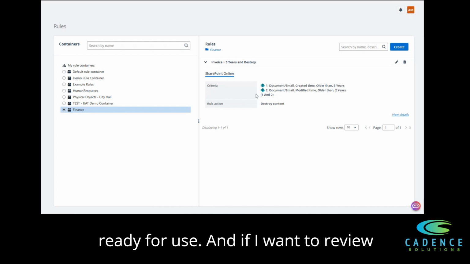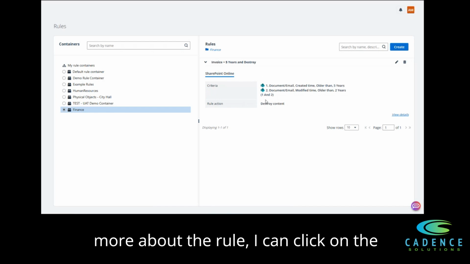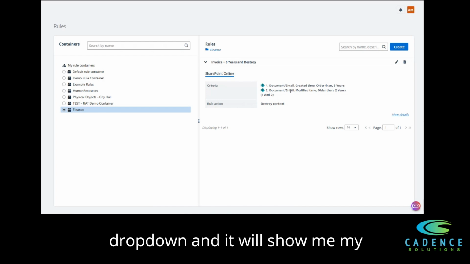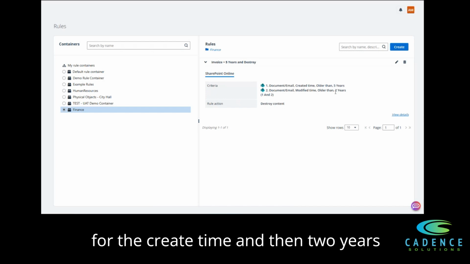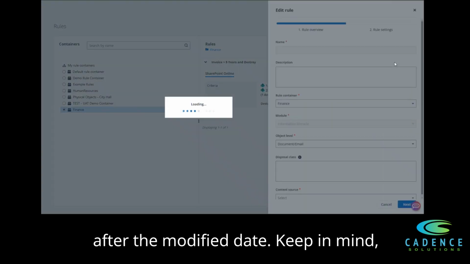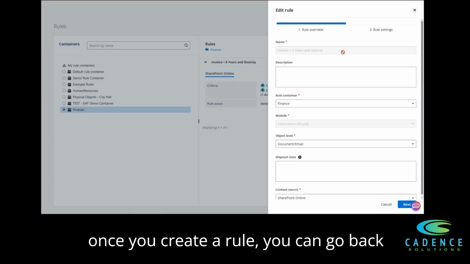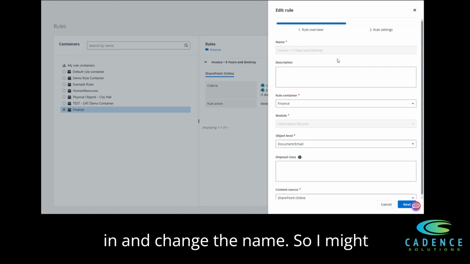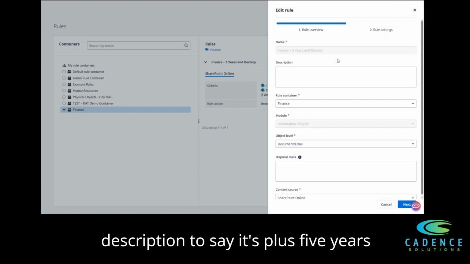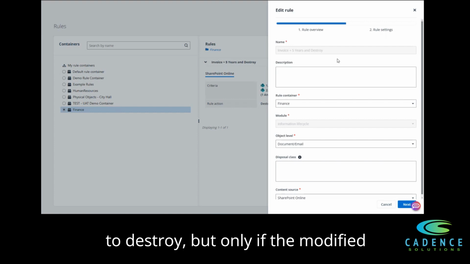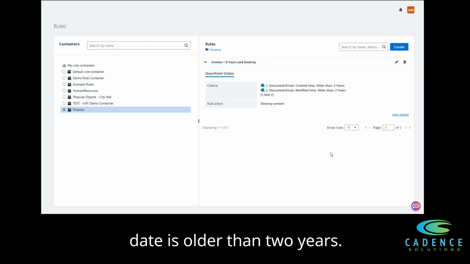And if I want to review more about the rule, I can click on the drop-down and it will show me my criteria. So it's 5 years for the create time and then 2 years after the modified date. Keep in mind, once you create a rule, you can't go back in and change the name. So I might want to go back here and add a description to say it's plus 5 years to destroy, but only if the modified date is older than 2 years.